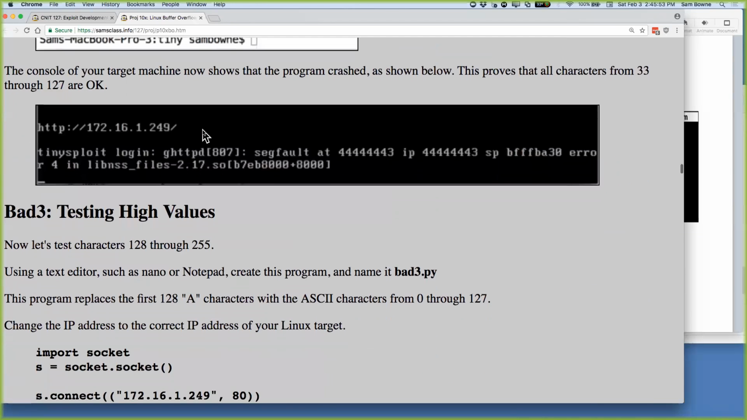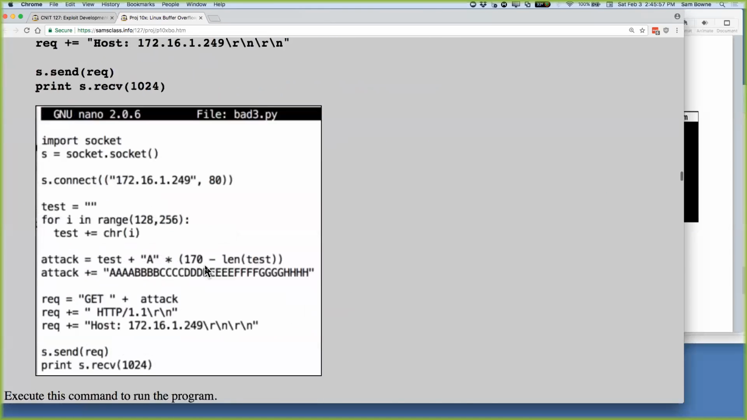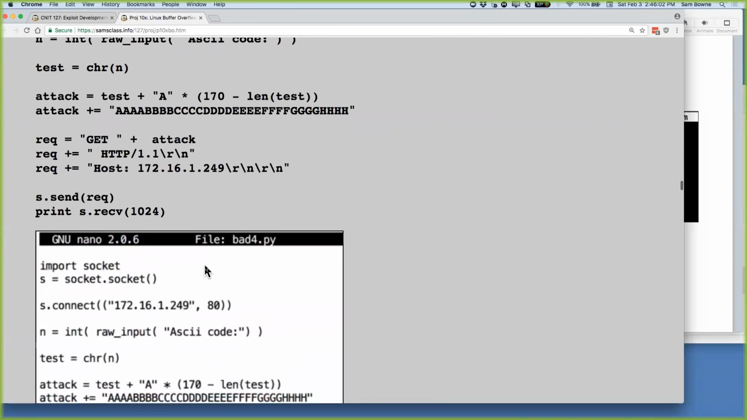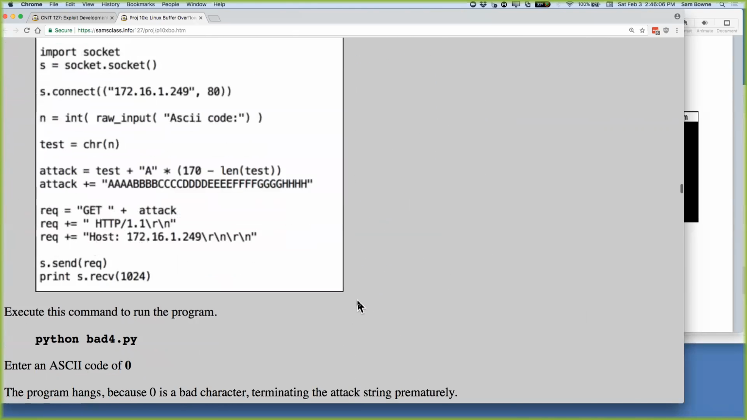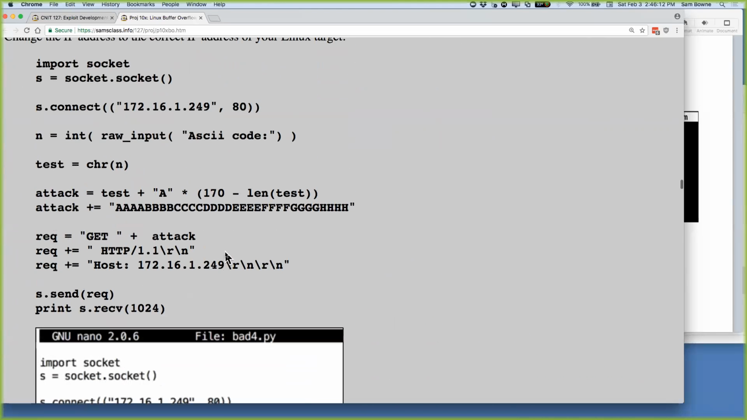And then I tested the high values, from 128 to 256. And again, when you send them up, it has the same result. All right. Again, anyway, that's the point.